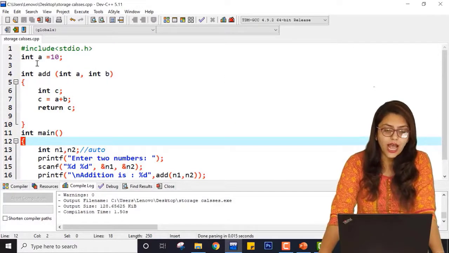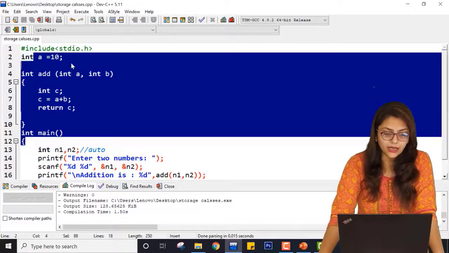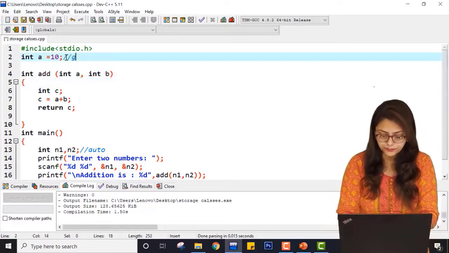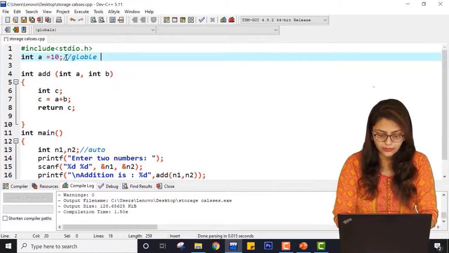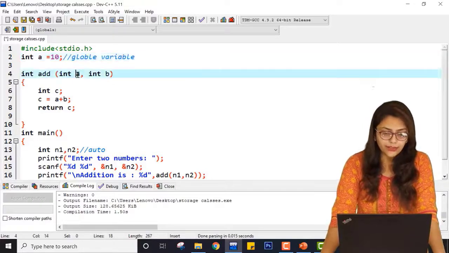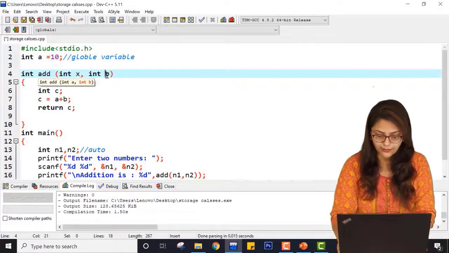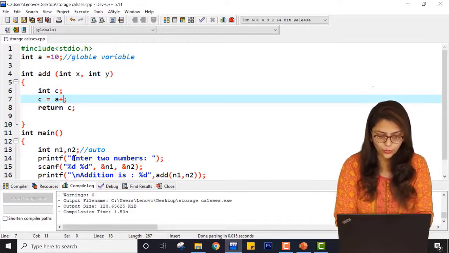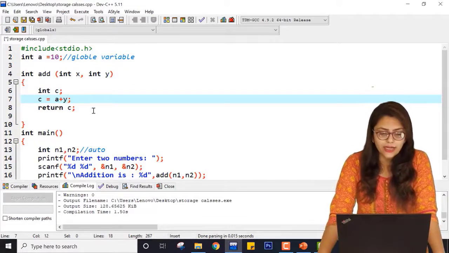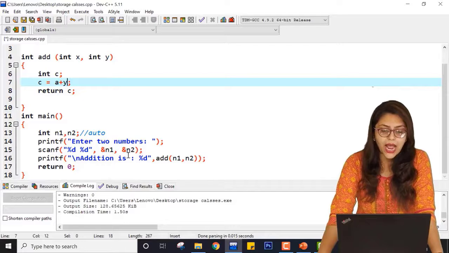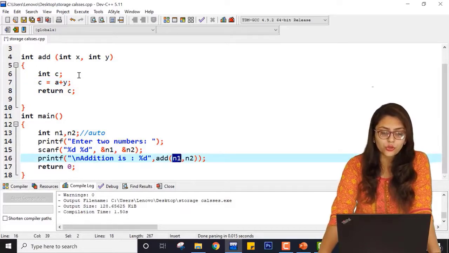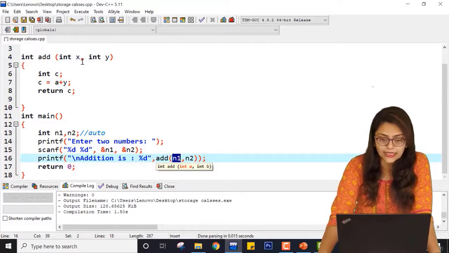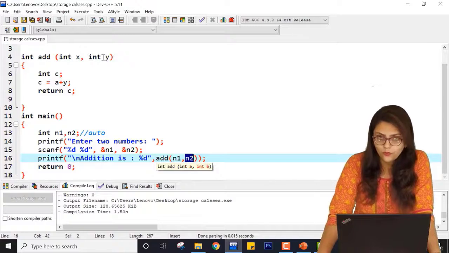Now you can see here I have declared an int variable as a, and here also I have declared an int variable. Now this is called a global variable, right? So if I am taking, say, x and y over here, and here I am writing a plus y, right? I hope you understand what exactly I am going to do. I am passing the value of n1 here, so x will have the value of n1, the value of n1 will be copied to x, and the value of n2 will be copied to y, right?